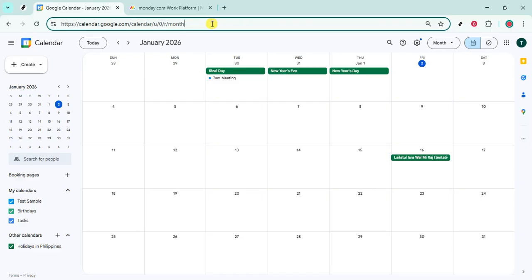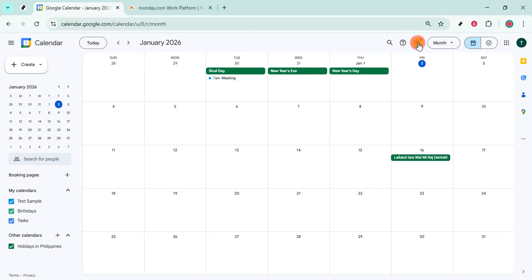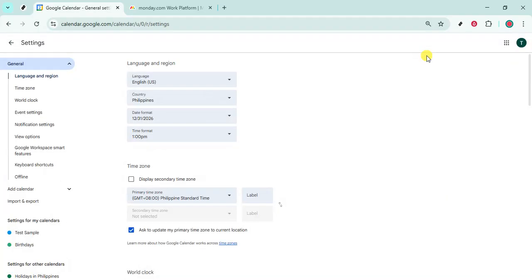Once your calendar view loads, look toward the top right corner for the gear-shaped icon. That's the settings icon. Click it to open the quick settings panel. From that panel, select the full settings option. This opens a dedicated settings page where we can make changes that affect how your calendar looks and behaves.